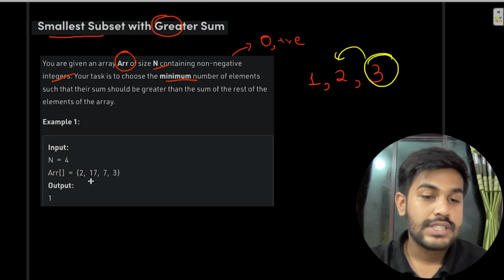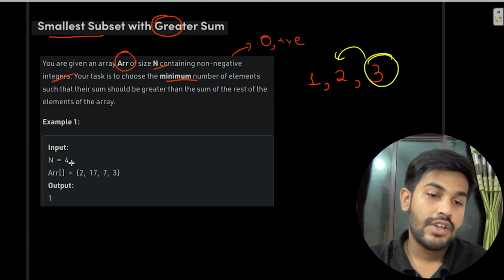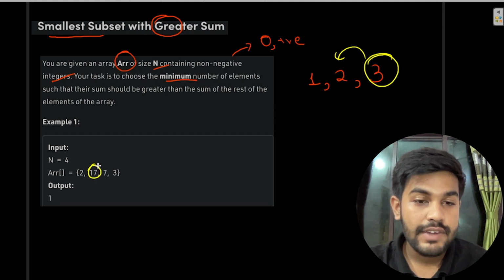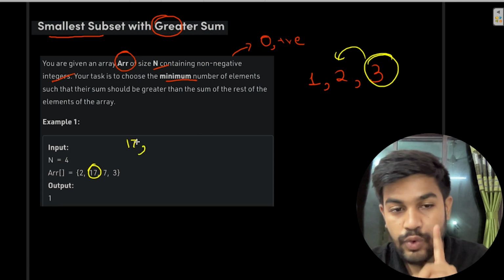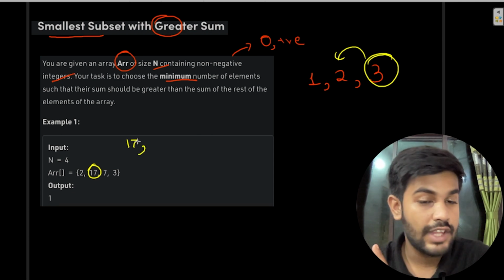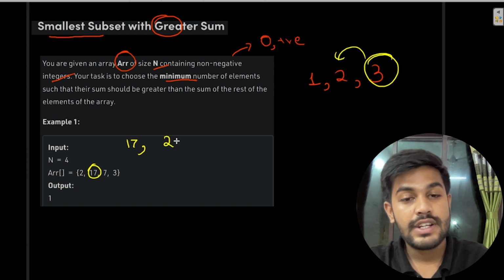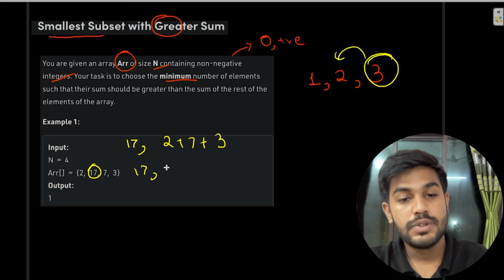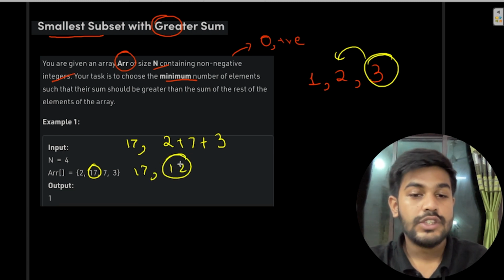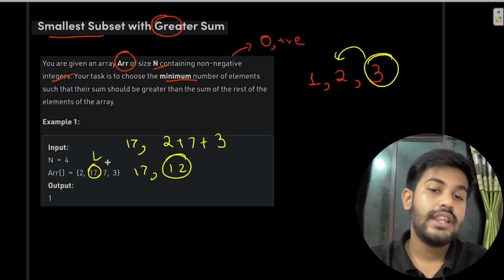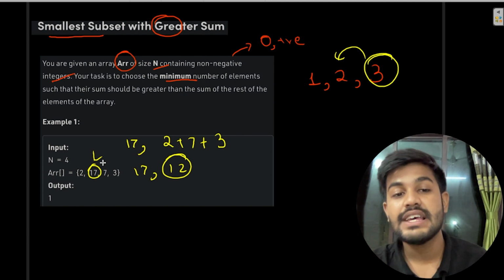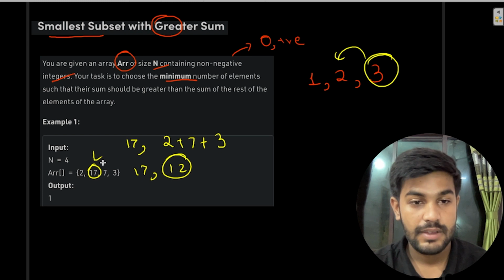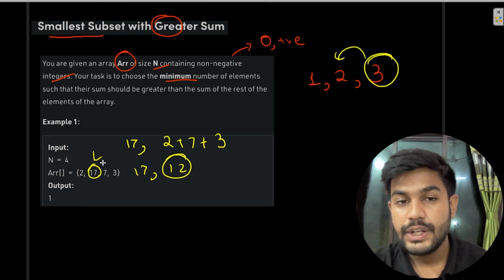So we have 2, 17, 7 and 3. In this problem, if we take out 17, this is the number we have taken out, so this won't contribute to the sum of the rest of the elements. That is, we would have here 2 plus 7 plus 3, that is equal to 12. So if we select one number, then it is sufficient to beat the rest of the elements in the given array itself. So this is what we can do.